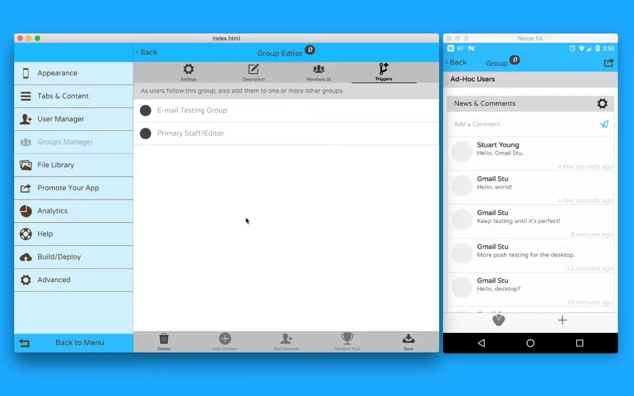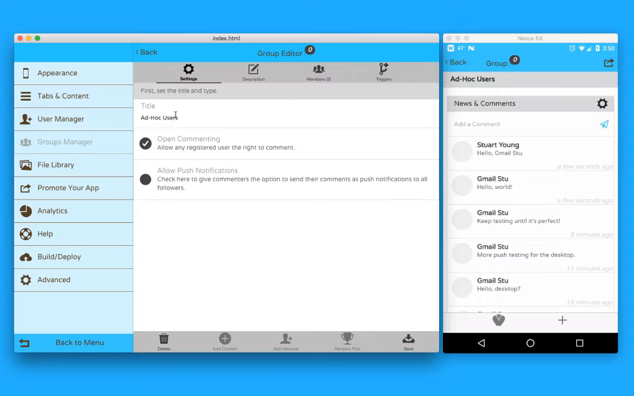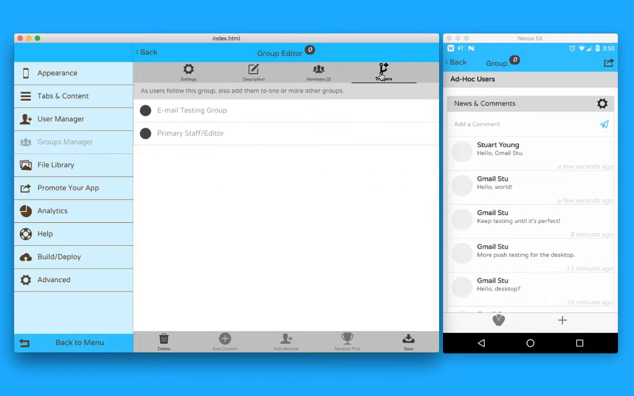So what this does is if a person joins this ad hoc users group, you can also join them to another group. So you could have a catch-all group that if you wanted anyone to join, if anyone joined group A, you could trigger that they join group B automatically behind the scenes. Okay?